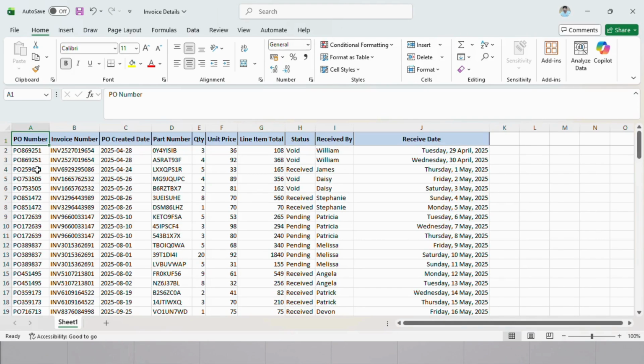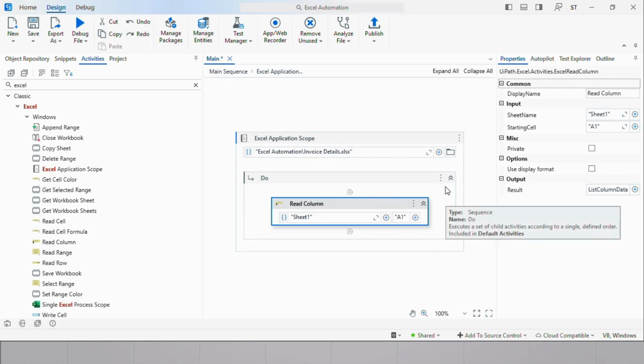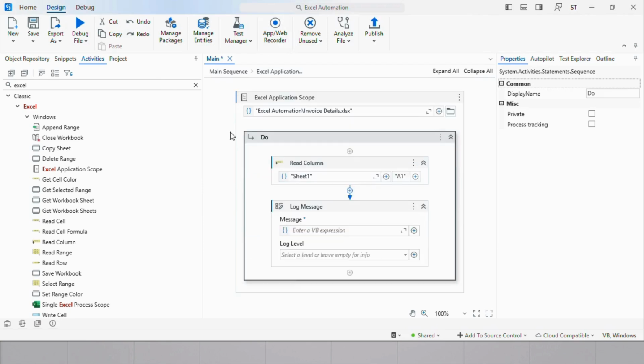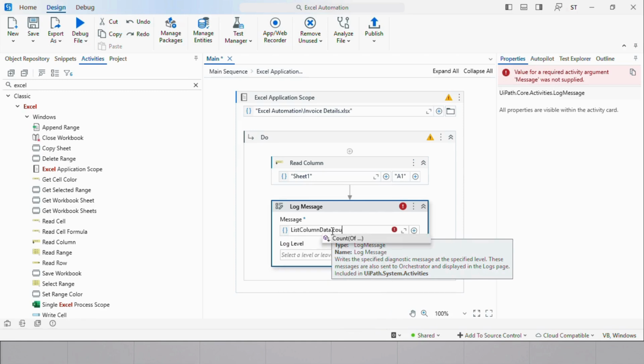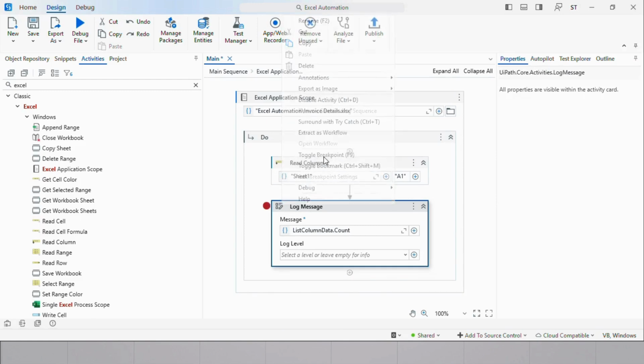So let's go back to the UiPath Studio. So here we need to mention the sheet name from which you wanted to extract the data. And then we need to mention the starting cell number. So in this case, the cell number is A1. So it is already mentioned, right? So let me take one log message to display the extracted PO numbers count. So here I am going to mention the expression list column data dot count. So this will give us the extracted PO numbers count, right?